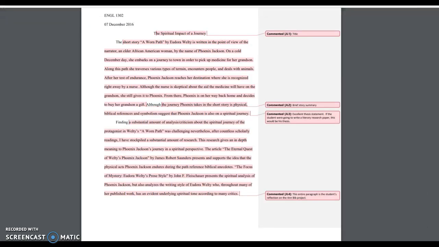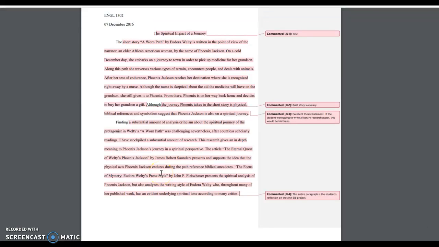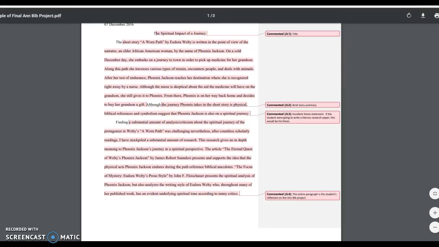But the reason you have to write it last is mainly because of this paragraph, because you're reflecting on the project and what you did and how you found your articles and things like that. So that's why you should compile it last.